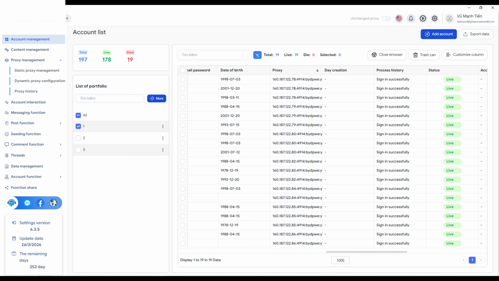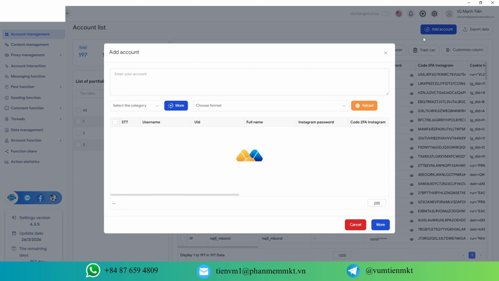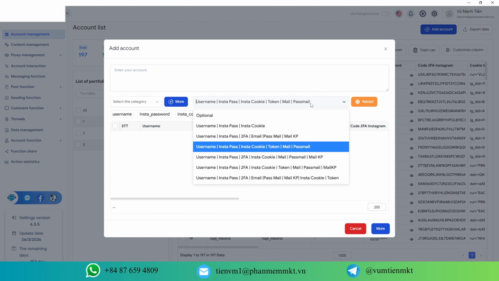So, how do you use multiple proxies for multiple accounts? In this software, you can manage unlimited accounts and proxies. Adding accounts is quite simple. Just click Add Account. If you've purchased accounts, they will usually come in a specific format like the one shown here, and you just need to select it. If not, feel free to contact me and I'll help you import them.